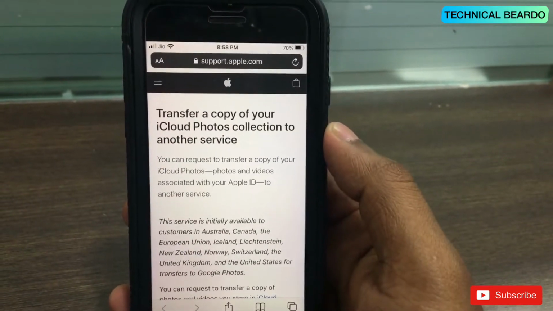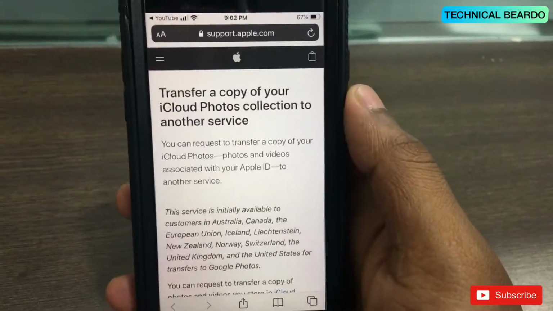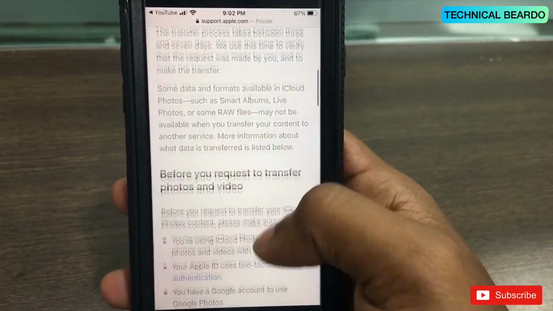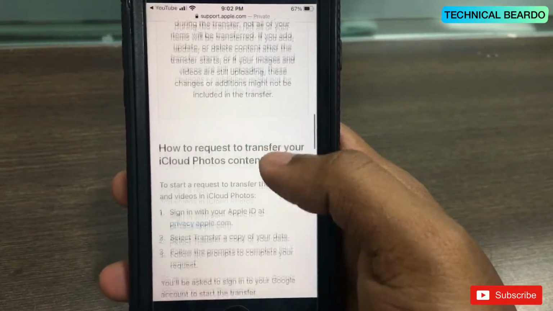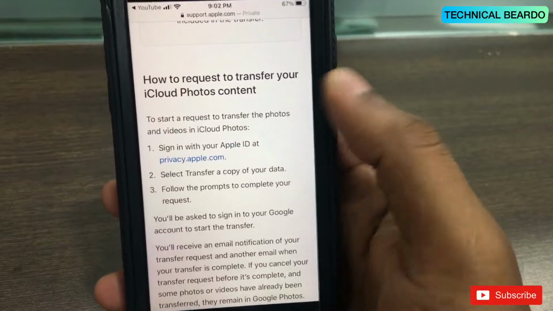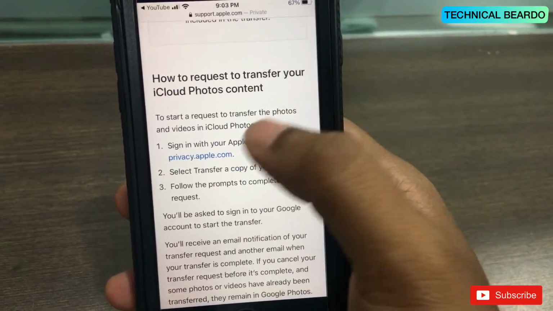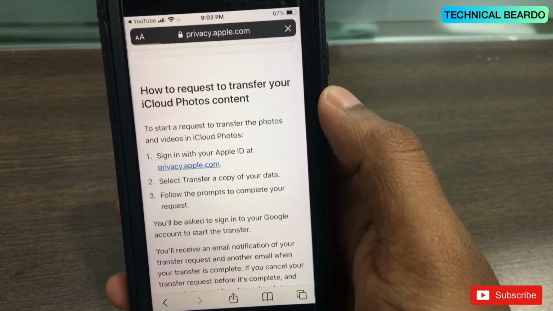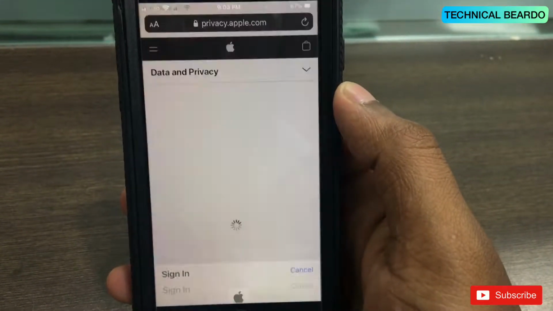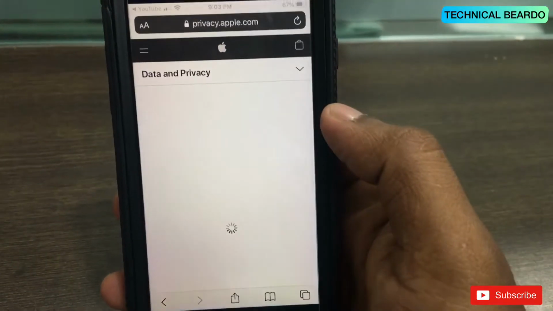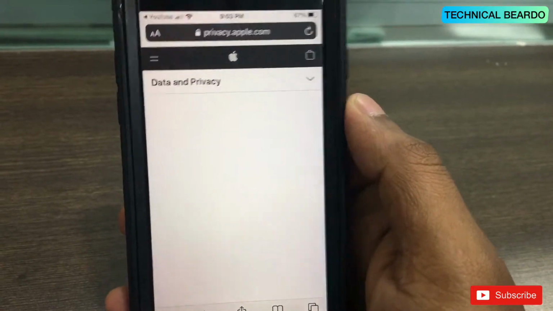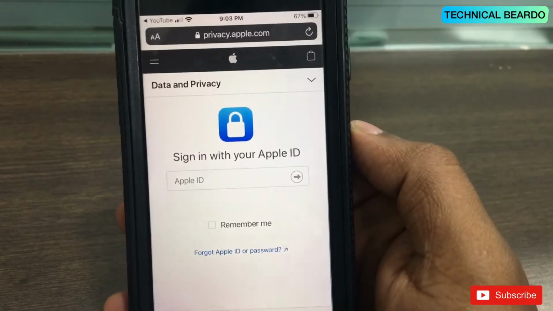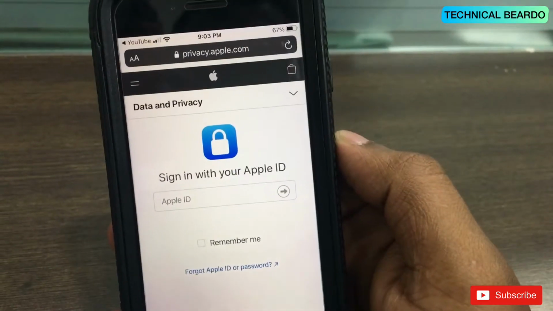It is the official website. The link will be in the description. Once you are on the web page, scroll down and you will find a link for the next step, that is privacy.apple.com. Here it will open this page. Now just go to the next page and you will find a page where you enter your Apple ID and password. Here it will open the data and privacy web page. Just go ahead and enter your Apple ID and password.